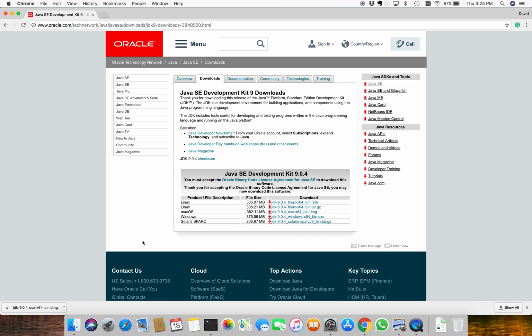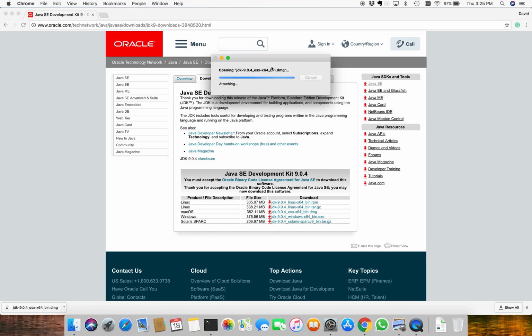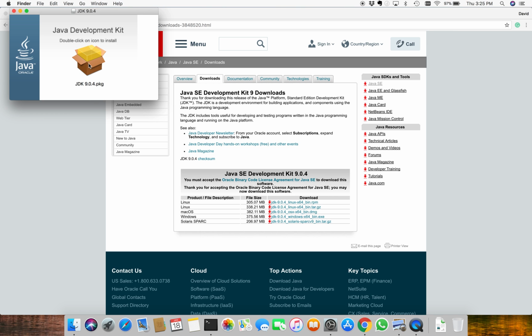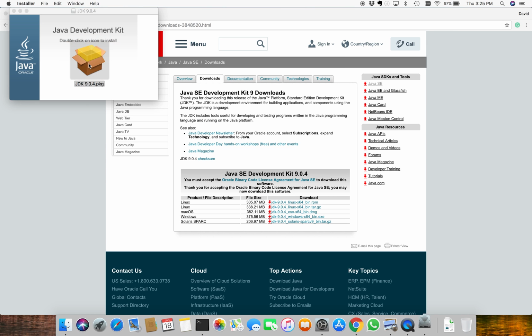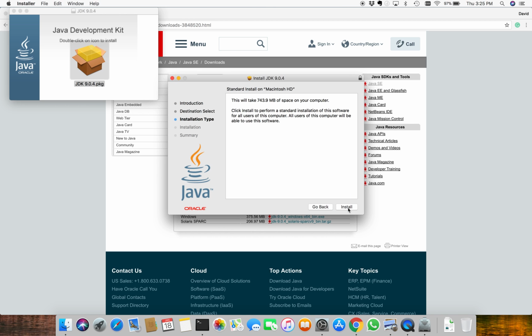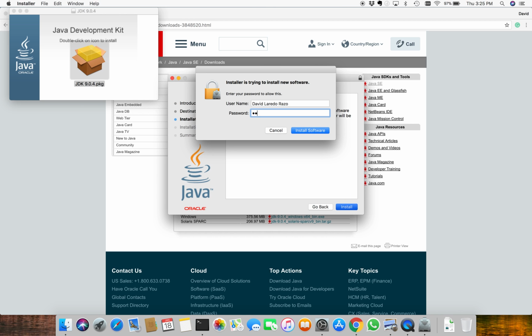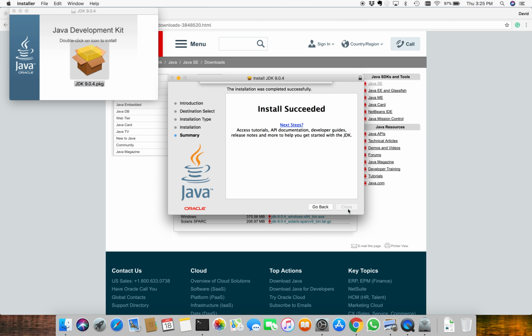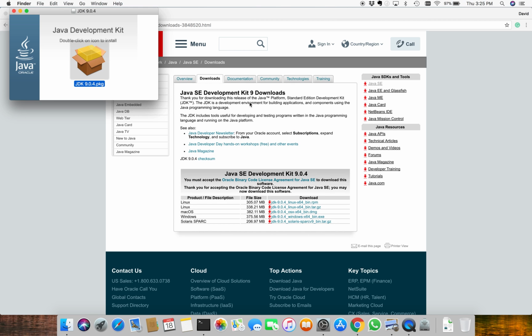All right, and then I just run the installer, double click on it, and then install the Java distribution on the computer. This usually takes a couple of minutes depending on your computer, but it's very simple to install. It's easy to install.